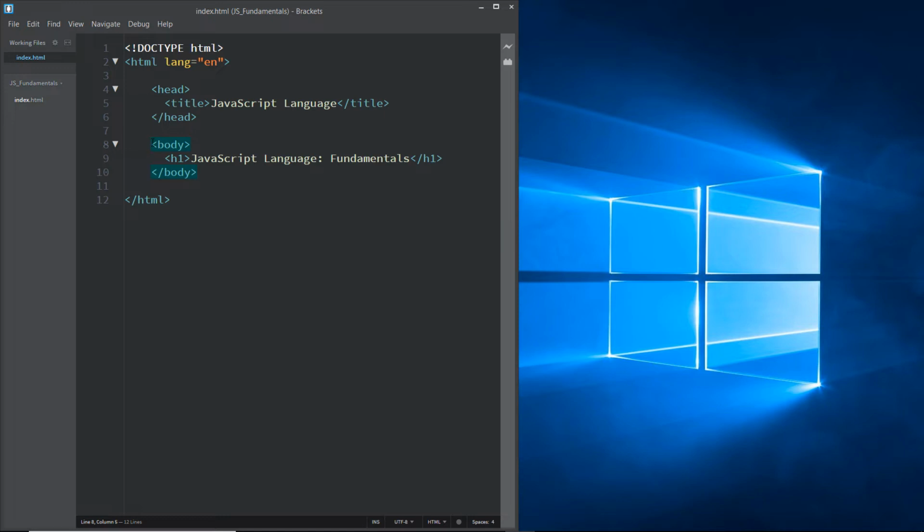To insert JavaScript code into an HTML page, we need to use the script element. There are two ways to use the script element in an HTML page. First, embed the JavaScript code directly into the HTML page, which is called Inline Script. And the second one, make use of an external JavaScript code file and then link the HTML file with the JavaScript code. Moving ahead, let's start writing our first JavaScript program, that is Hello World, by making use of the first approach, that is Inline Script.